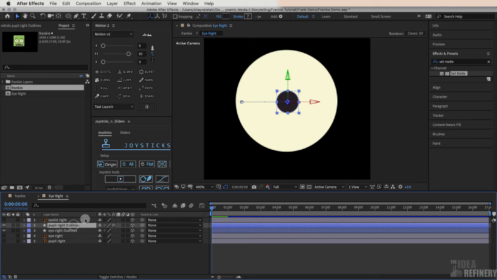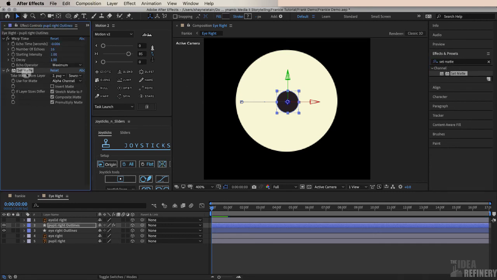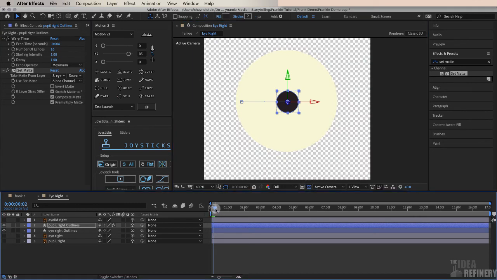With that layer selected, I'm going to come over to my effects and presets. I already have Set Matte selected. May need to type that in. I'm going to double click Set Matte. And for the Take Matte From layer option, I'm going to make sure that I choose Eye Right Outlines. I'm going to toggle the transparency in the background. And now when this eye moves over to the right, you can see that it stays within the eye white.